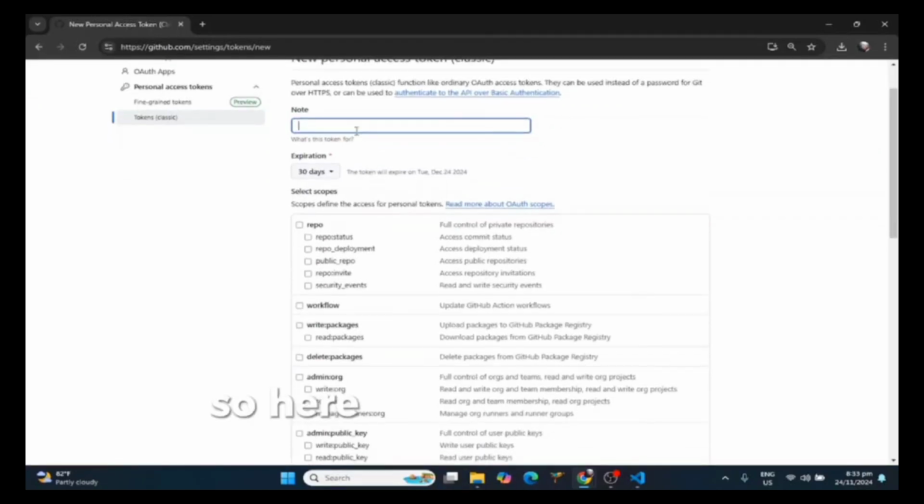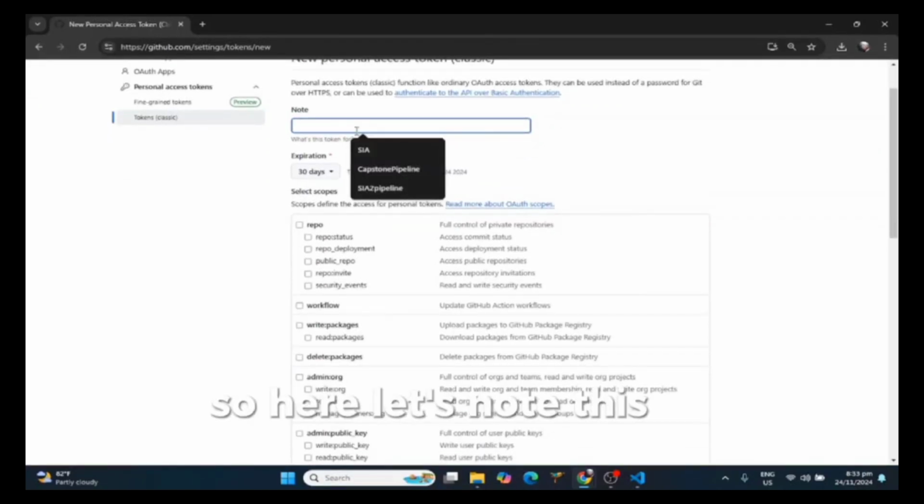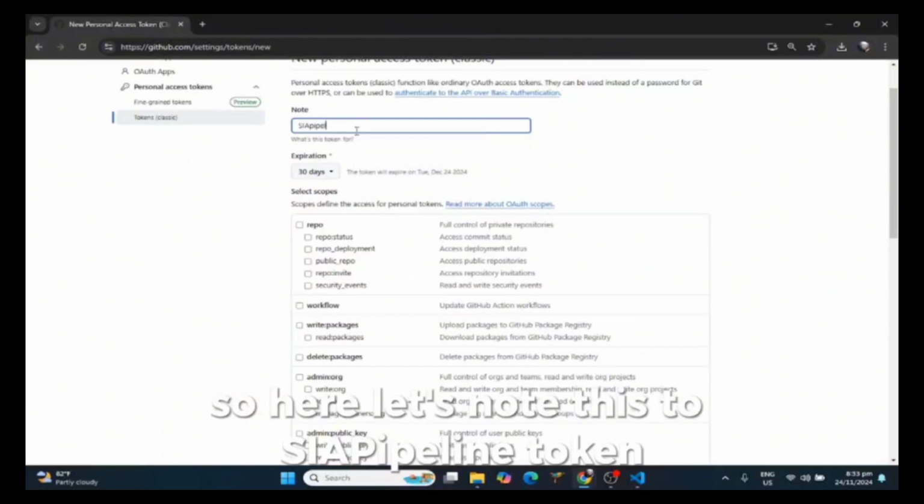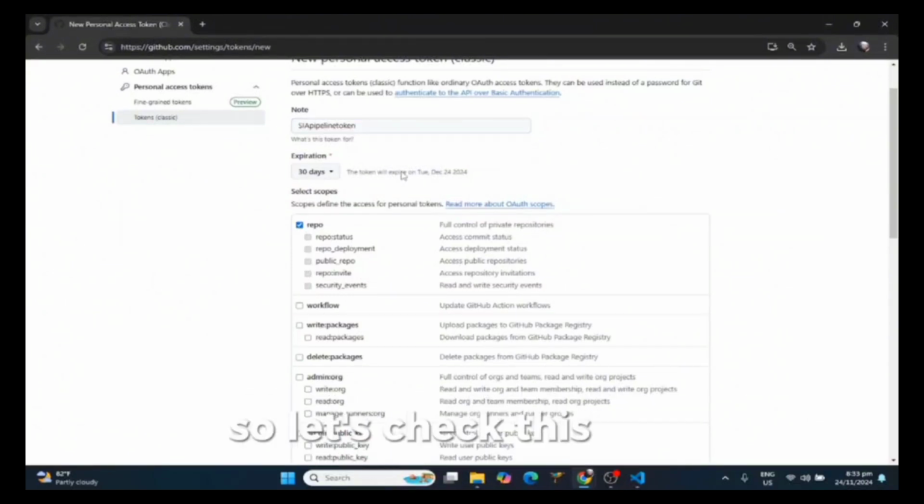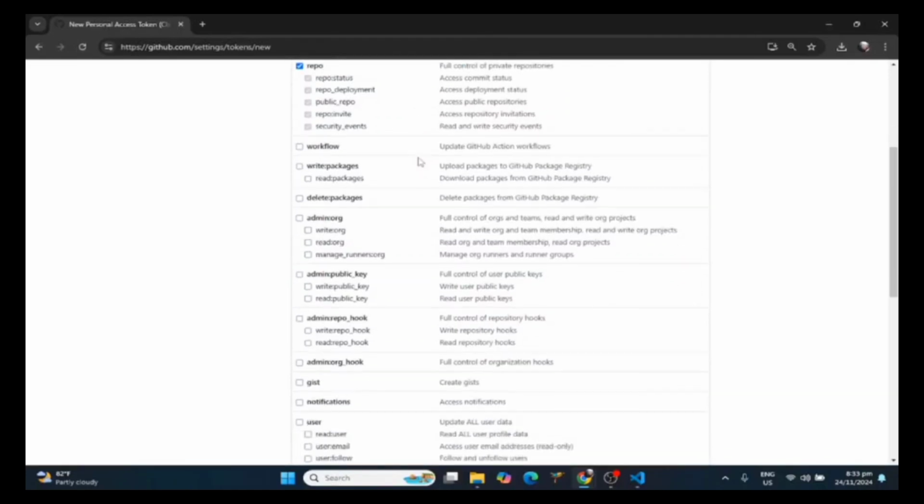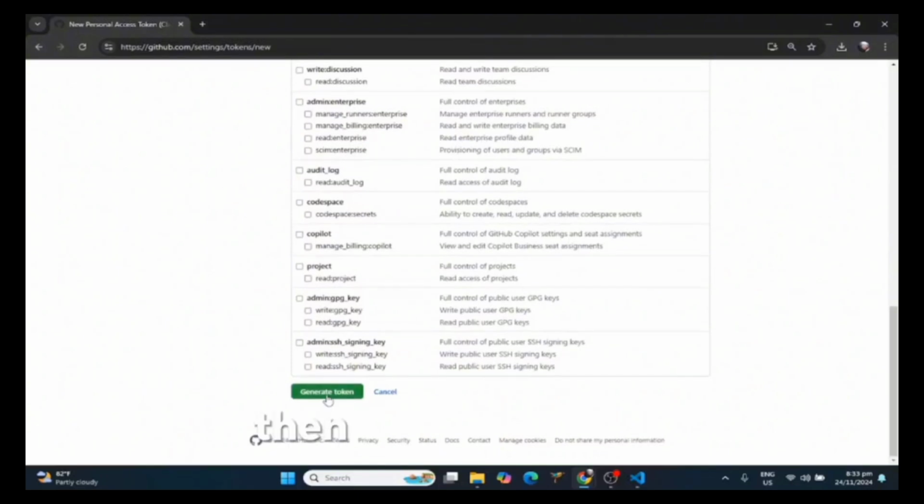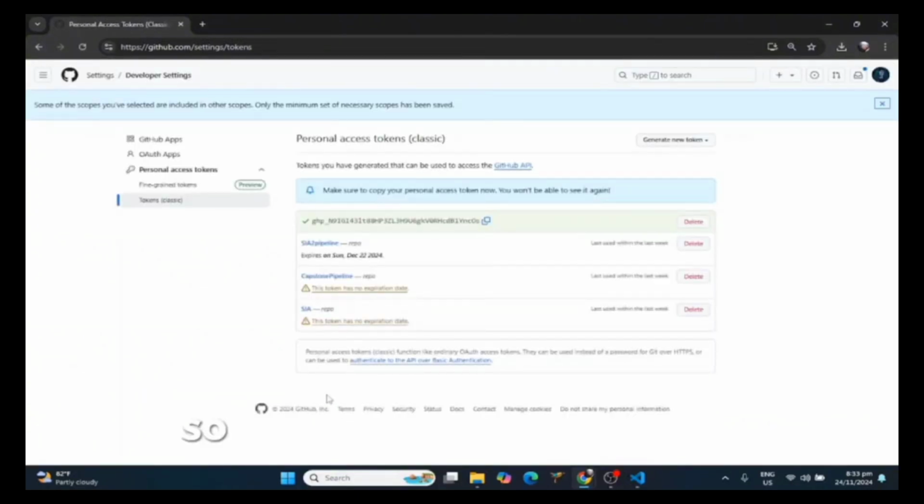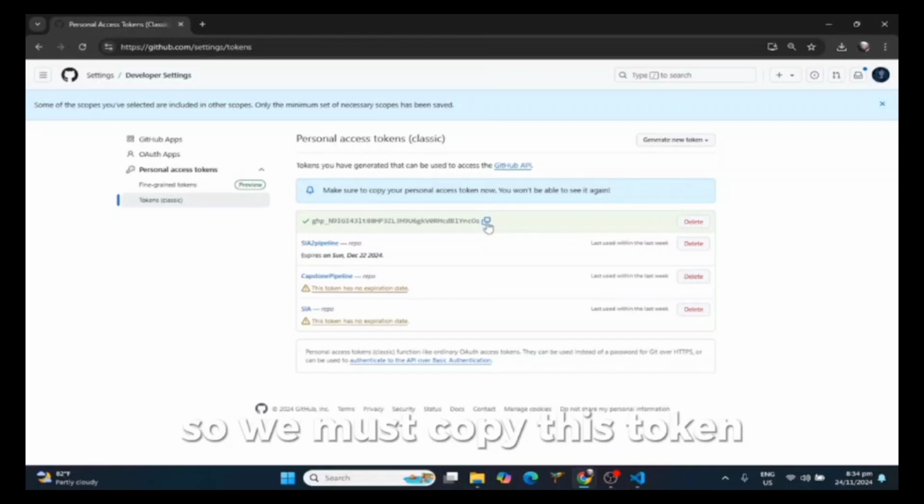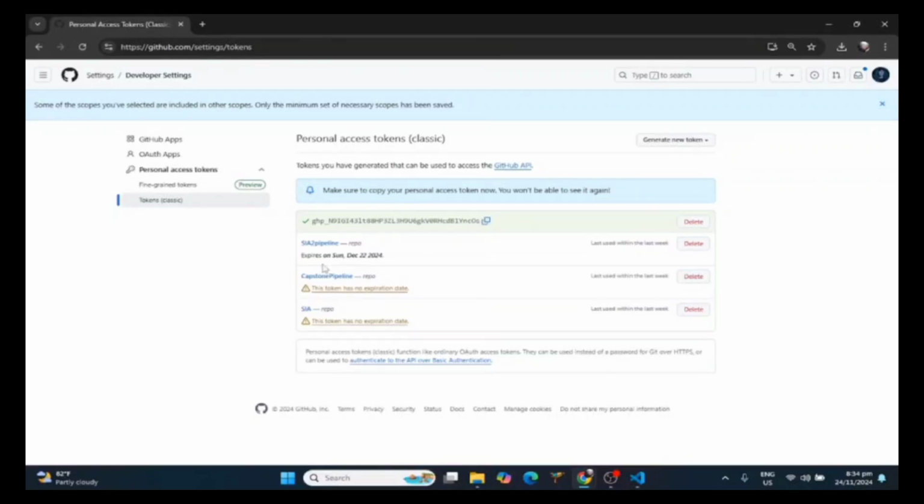So here, let's name this SIA pipeline token. Let's check this repo, the workflows, then generate token. So we must copy this token. So it is copied.